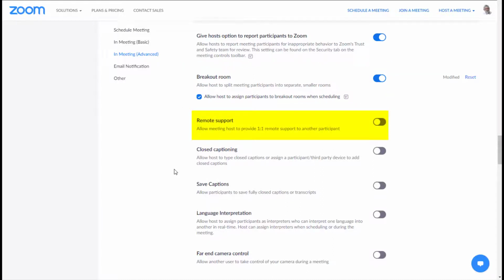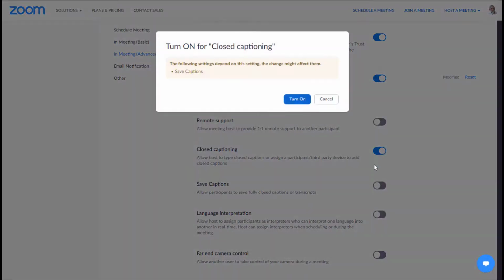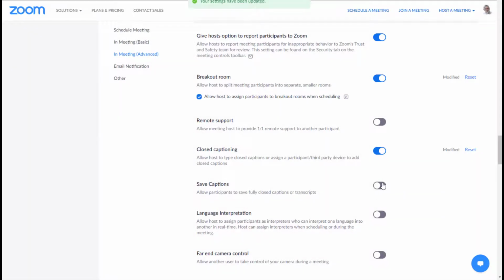Remote support is something that, again, invites challenges. It's mostly useful for tech support, so I leave that turned off. With, I know, a lot of multilingual stuff coming up and other things, these are things I think you want to turn on. So you can see it's giving me a little help there.